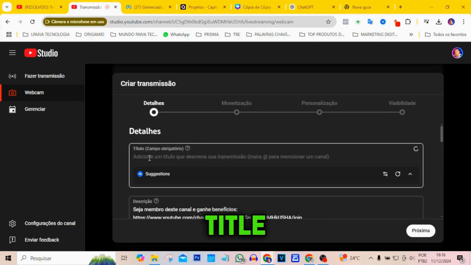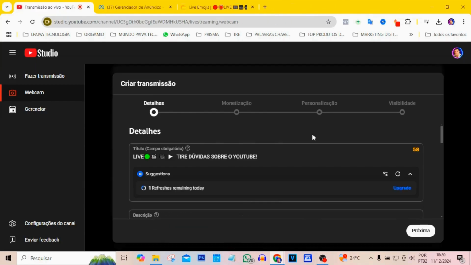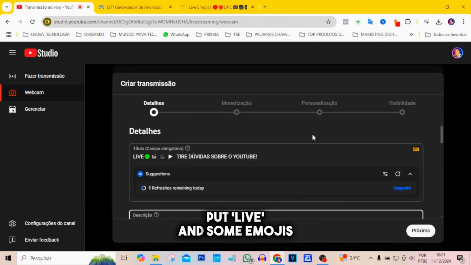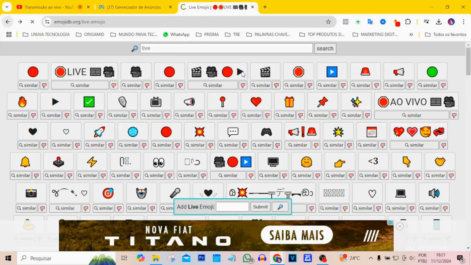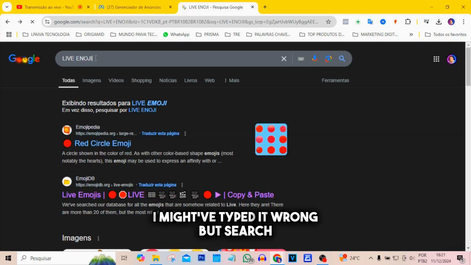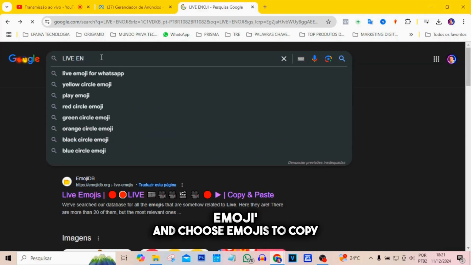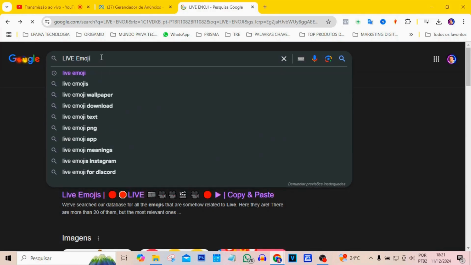Here's where you'll put the title of your live stream, folks. I've already added the title, put live, and some emojis. You can find these emojis by searching live emoji on Google. I might have typed it wrong, but search live emoji and choose emojis to copy and paste.